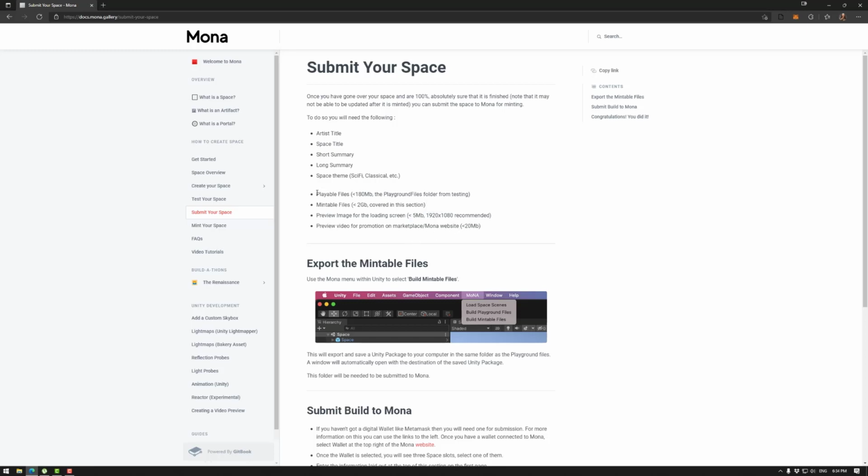As noted previously, playable files need to be under or equal to 180 meg in total. That includes all of the files in the Playground Files folder, and the mintable files, which are a little bit bigger, can go up to 2 gig. But this is the main one that you're probably going to be looking at.